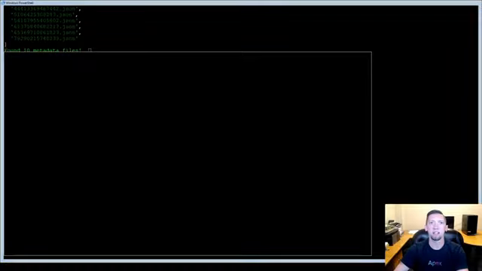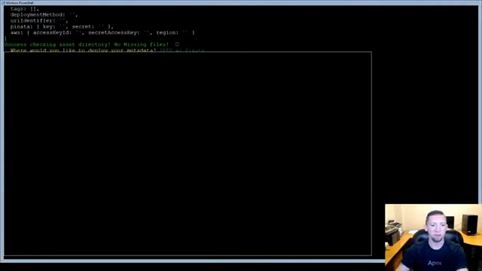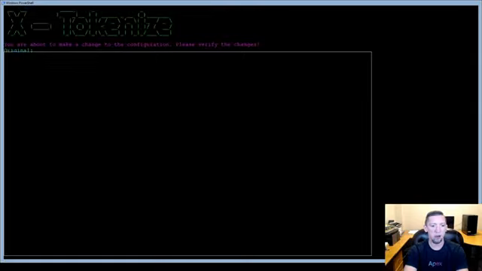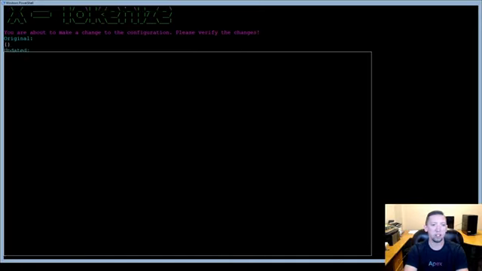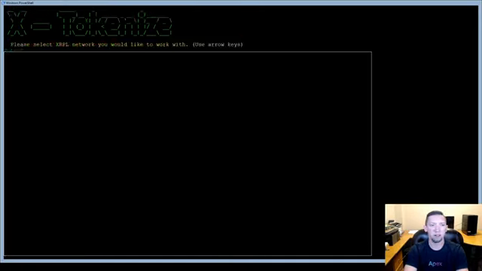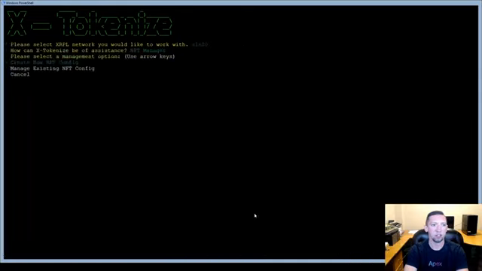I have my keys right here. I'll probably blur this out in the video. And we have our secret there. Looks good. Great. Now that we made a change to our configuration, it's actually going to go ahead and restart XTokenize to finalize that change.